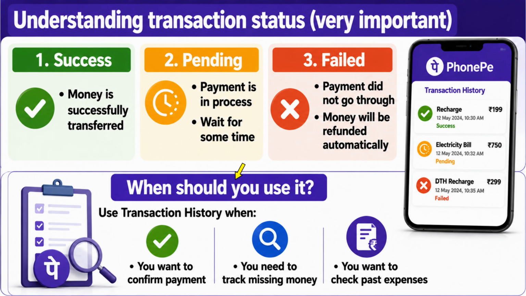When should you use transaction history? You should use it when you want to confirm a payment, need to track missing money, or want to check past expenses.